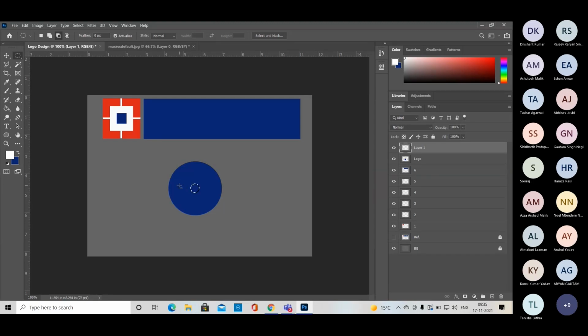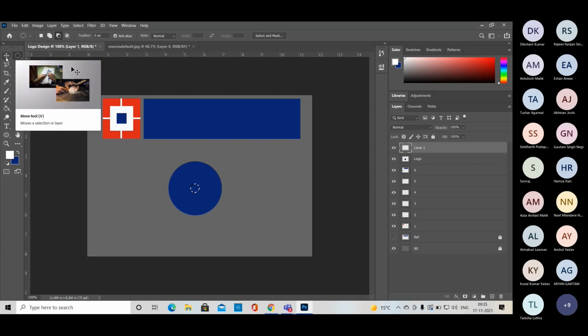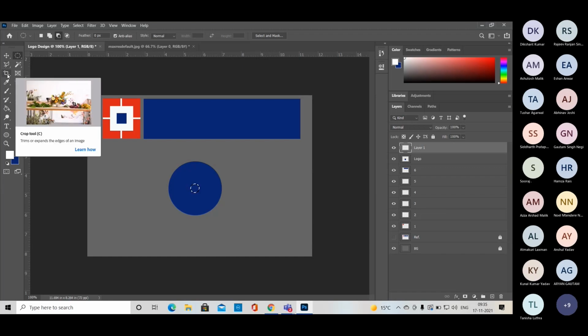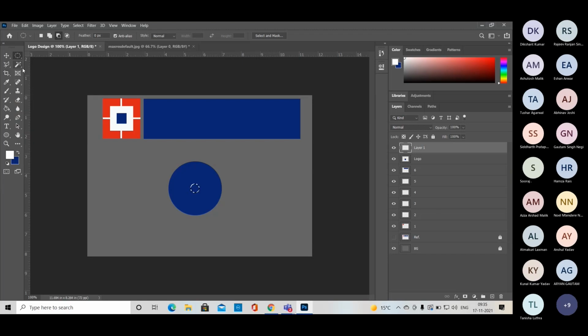If I want to work fast, we have to understand the shortcut keys. We can find the shortcut key by placing the cursor on any tool. Suppose we have to find the shortcut key for the move tool, it is V. The polygonal lasso tool has the shortcut key L. The cropping tool shortcut key is C. So we just place the cursor on a tool and we can find out its shortcut key. The magic wand tool has the shortcut key W.